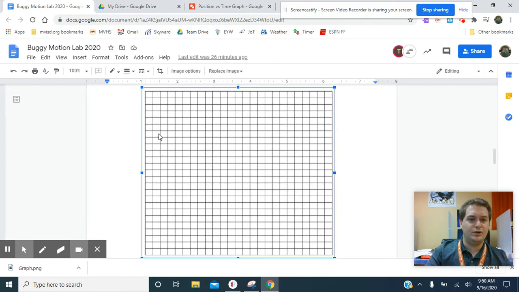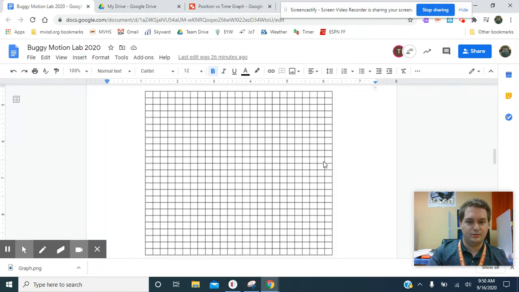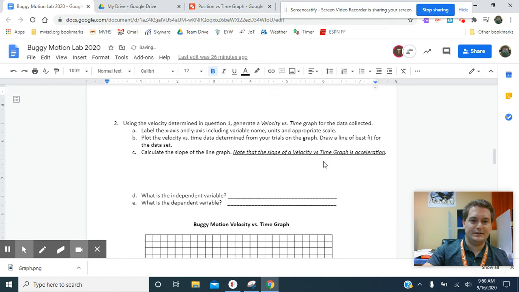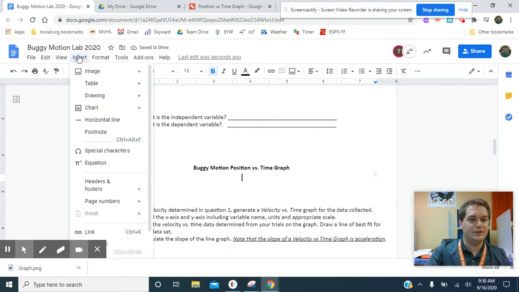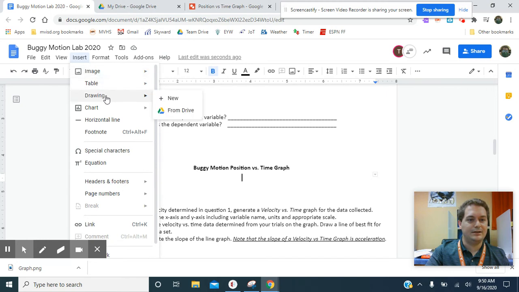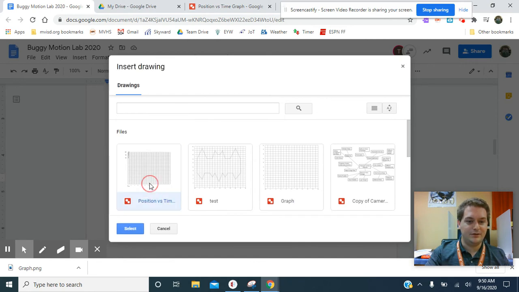So you want to insert. I need to delete this. You may have to play with the formatting a little, but insert, look at this, drawing from Drive. Boom. You can technically also make a new drawing right here, but sometimes it's easier to go into Drive and make it the way I showed you. You can also make one there. From Drive, look at this, position versus time.